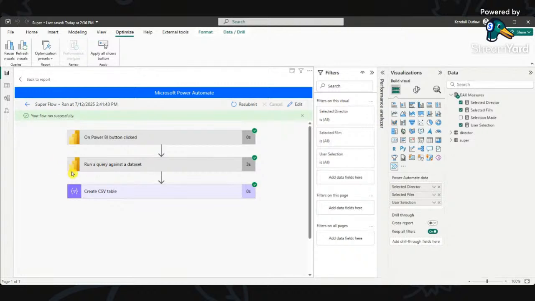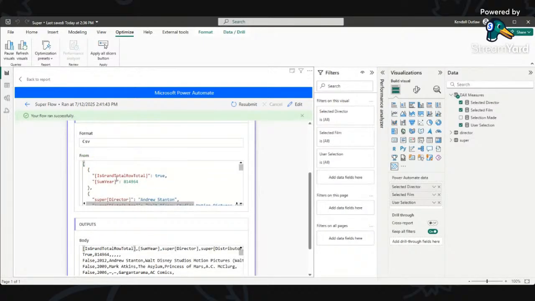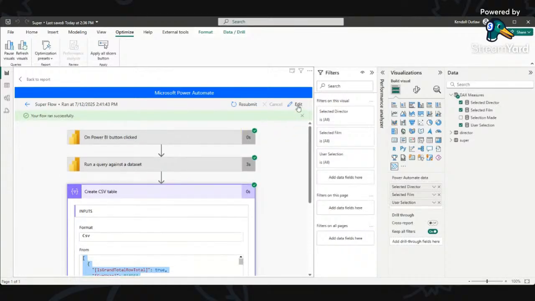In order to do that, we need to convert our information into JSON. JSON stands for JavaScript Object Notation. So we need it in a JSON format. Well, if we click in the create CSV table and we go to the from section here, it's already in JSON for us. So I'm just going to select in the from section, copy everything in here, select all, copy, all right? And I'm going to hit edit.